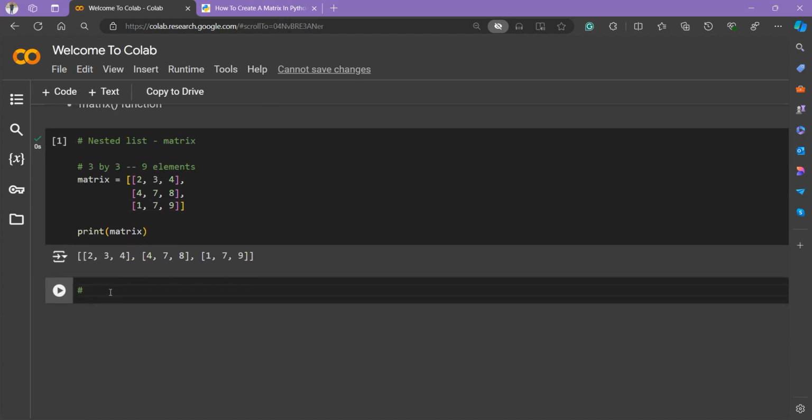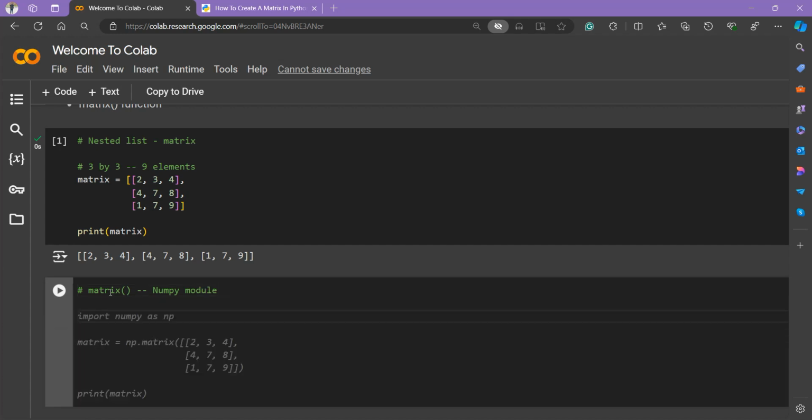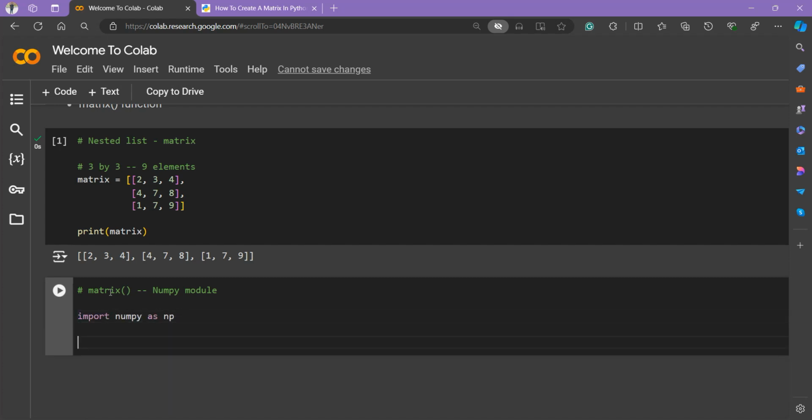Now in the next method, we will see how to use the matrix function, and this matrix function comes from the NumPy module, which allows you to create a matrix. Now let's start. First we will import NumPy as np, then here create a matrix data variable like this, and then call the np.matrix function from NumPy.